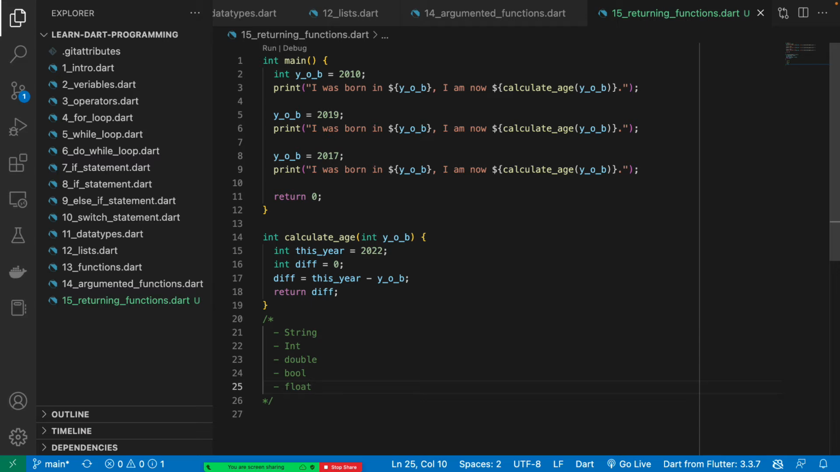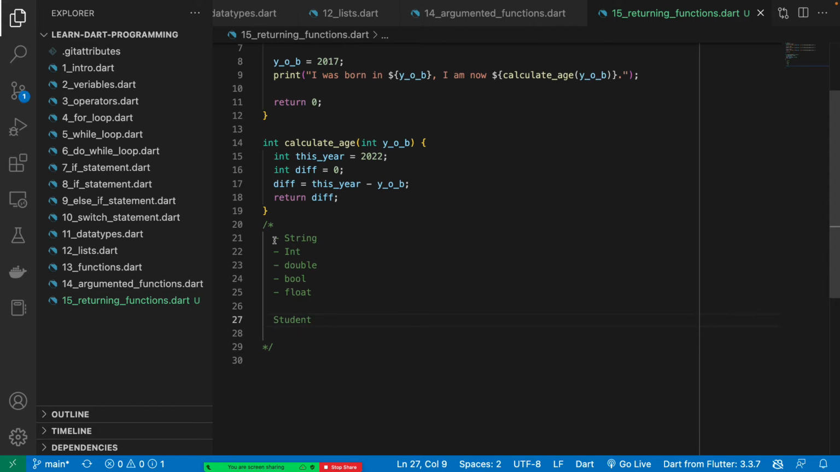But in reality, there are structures or different data types that we may still need. For example, I've said that we're going to store students' data. This is a string; it will only store one group of characters. This is an integer; it will only store one number. This is a double to store a big number. This is a boolean to store true or false. This is a float; it will store a decimal point number.